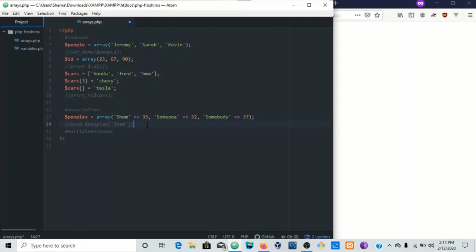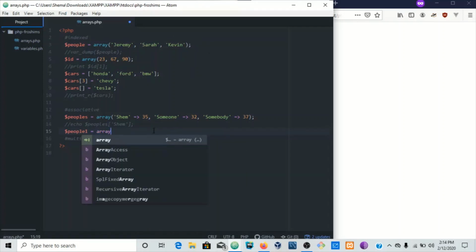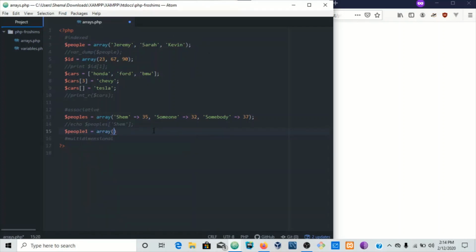Let's say we can switch this around, just to say, like, let's say we want an ID and our ID should be mapped to a person. So let's say we had an ID, let's put this as people1 because we have people covered up here. So let's say people1 is an array of, and then we have 35, and this now will be mapped to Shem. So let's say 35, well, I want 37.